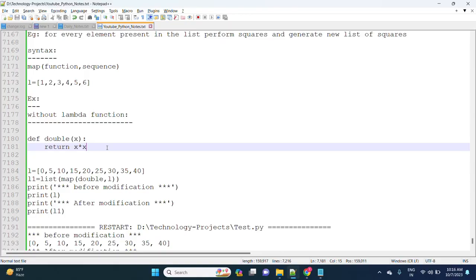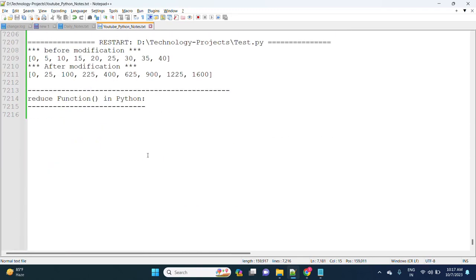and the performance of the application goes down if we are not using a lambda function. This is the problem without a lambda function. Now observe, the same scenario I will explain with respect to the reduce function also. The reduce function reduces a sequence of elements into a single element by applying a specified function.